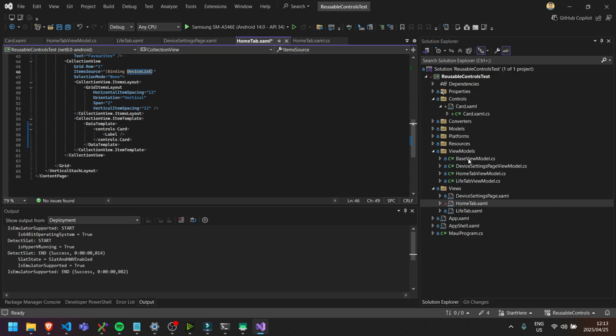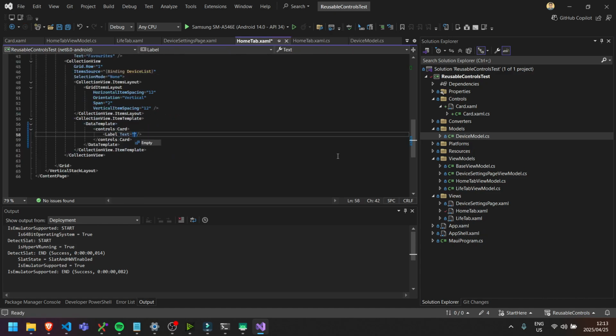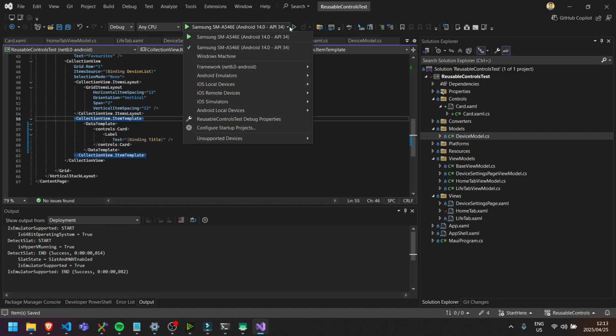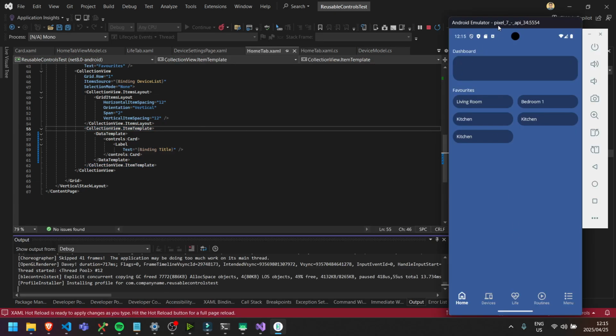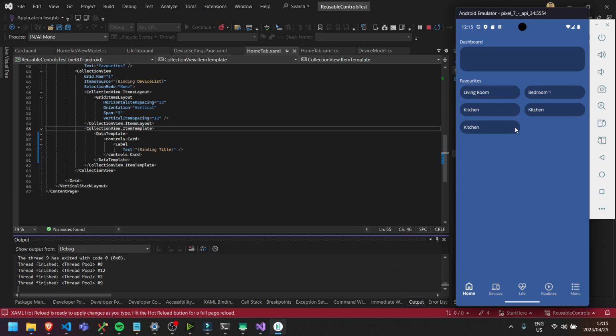Our device list is using the device model inside it. So I'm just going to display the title here as text. Okay, great. Let's have a look, see what that looks like. Okay, great. So we can see it is displaying it. It's just the content isn't really large enough to fill up that space. But we do have the right border radius.